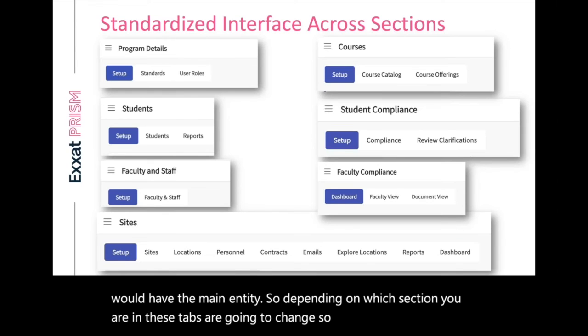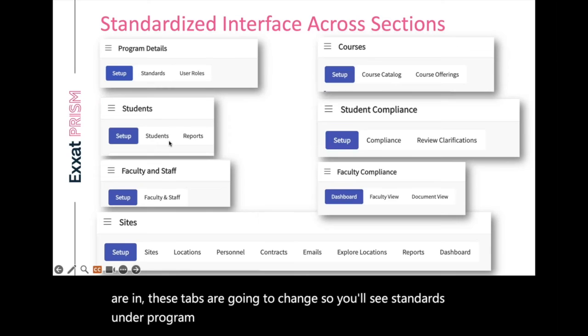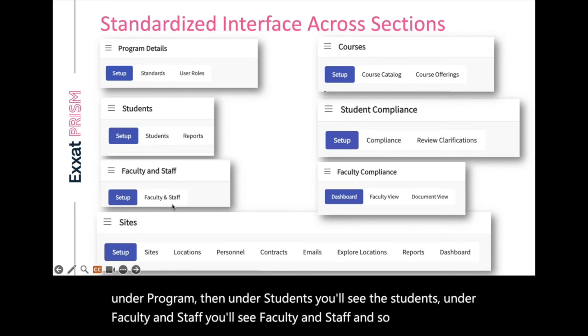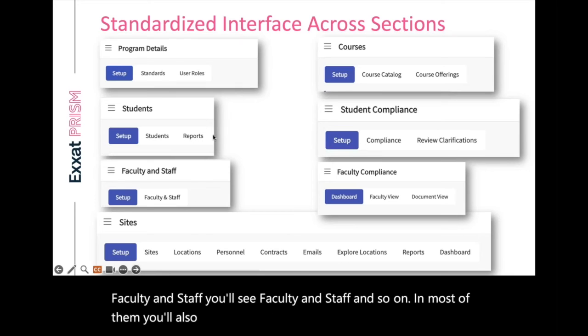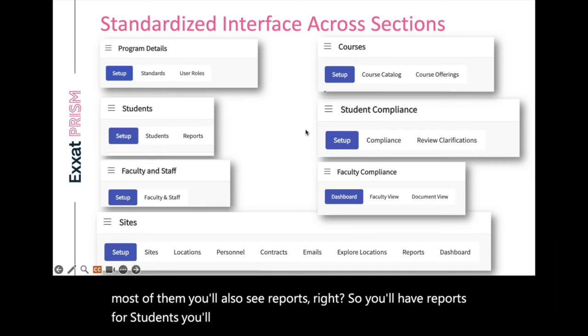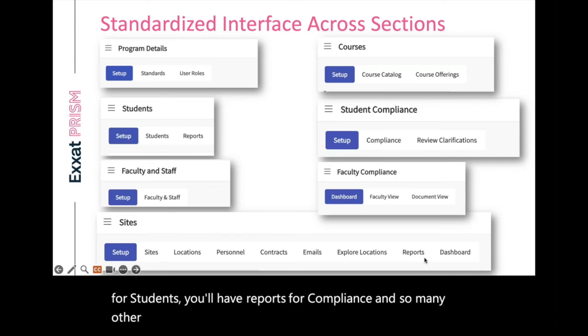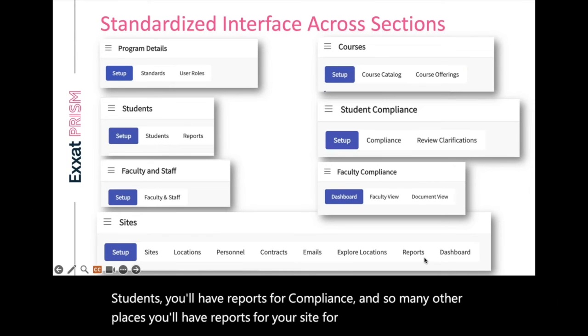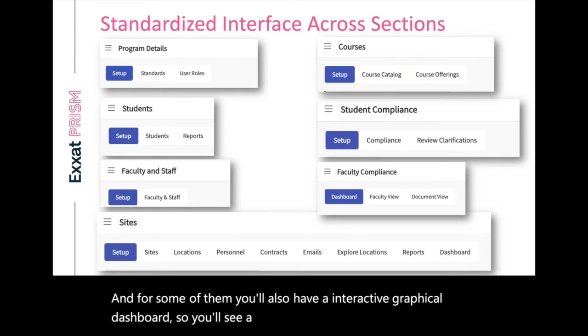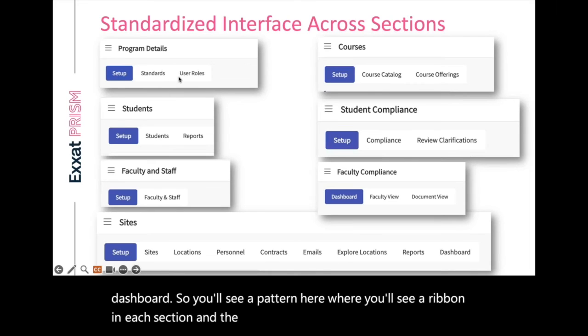So you'll see standards under program, then under students, you'll see the students, under faculty and staff, you'll see faculty and staff, and so on. In most of them, you'll also see reports, right? So you'll have reports for students, you'll have reports for compliance, and so many other places. You'll have reports for your sites, for your placements, and for some of them, you'll also have an interactive graphical dashboard. So you'll see a pattern here where you'll see a ribbon in each section and the relevant tabs under that.